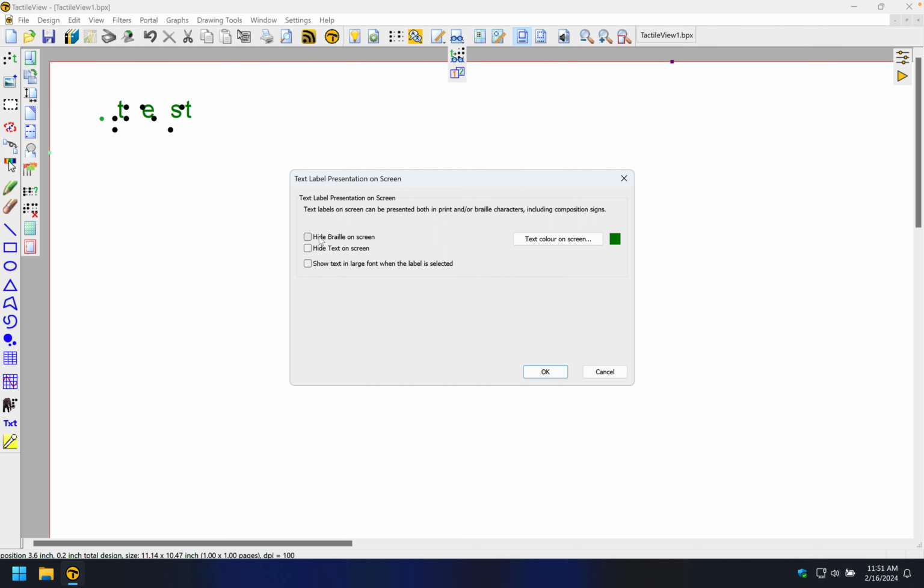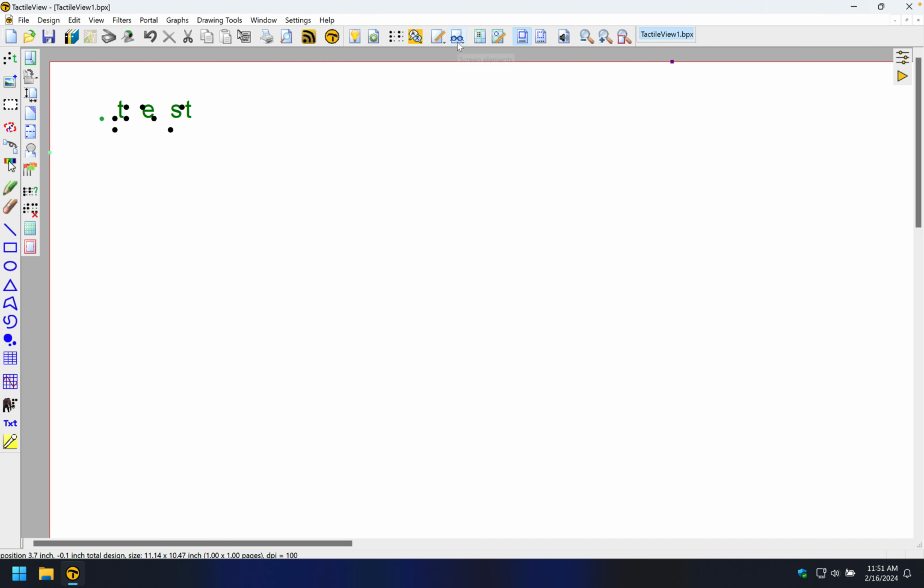The text is really just on screen to be helpful for sight reading purposes. But you can hide that if you don't like one or the other. And then you can have it show the text part in larger font if you wanted to. You could also change the color for the text part as well. By default, that is green. And that is our on-screen element stuff.